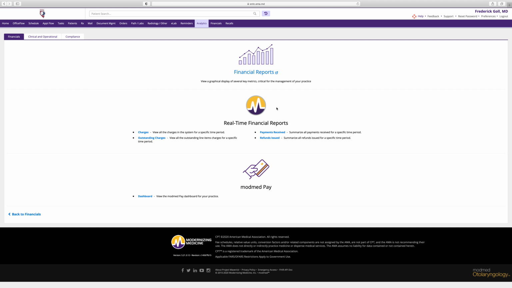There's three things to look at. Originally we thought it was this one here, real-time financial reports, and you go to payments received. Don't go to that one. It does give a snapshot of how much money we've received in payments, but it doesn't allocate it by physician. You don't go to charges either. You want to go to financial reports. So you go to analytics and this top one, financial reports.